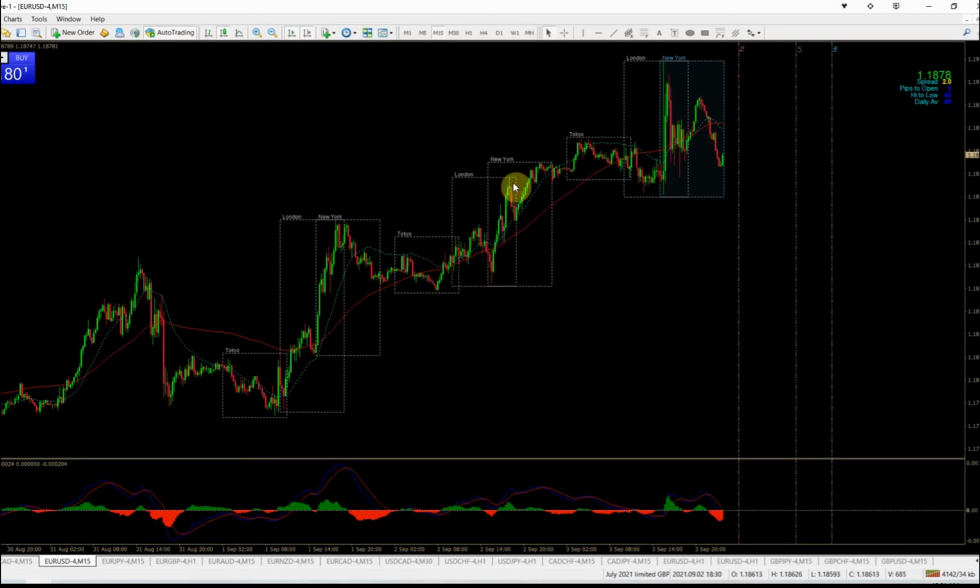Okay, and then London goes to sleep, and this actually did continue up a little bit more, but for the most part didn't really make much more progress on the day. And then Tokyo again, not much.